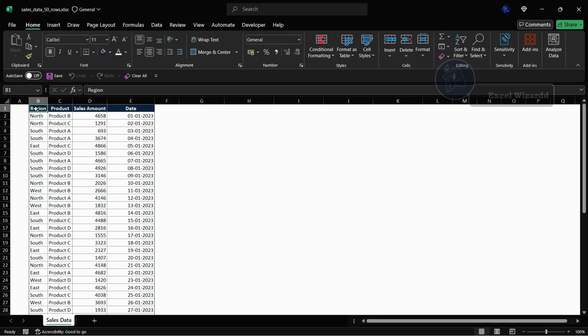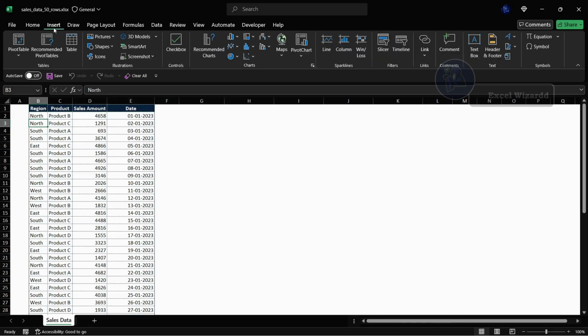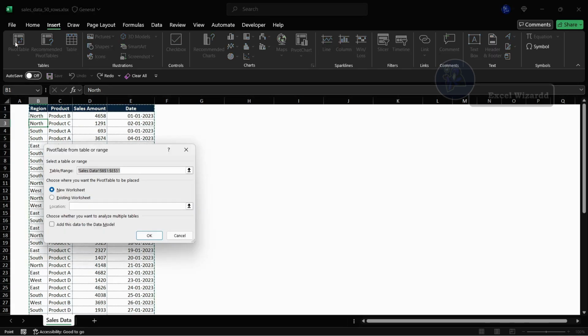should be structured data, which should be in a tabular form. And in this table, all the columns should have a proper heading. You just need to keep the cursor on your data, go to the Insert tab, and insert a pivot table from here.